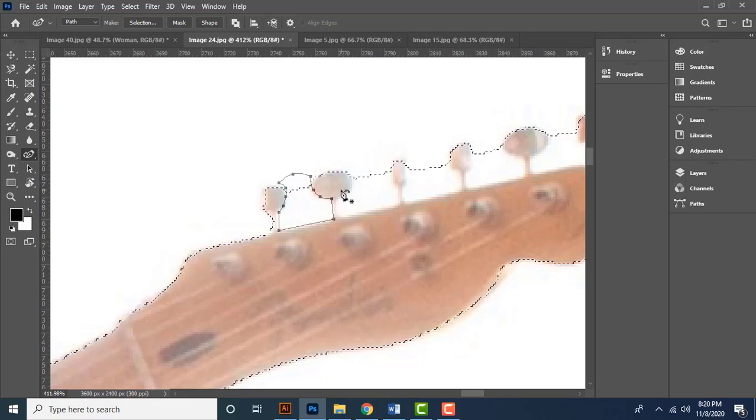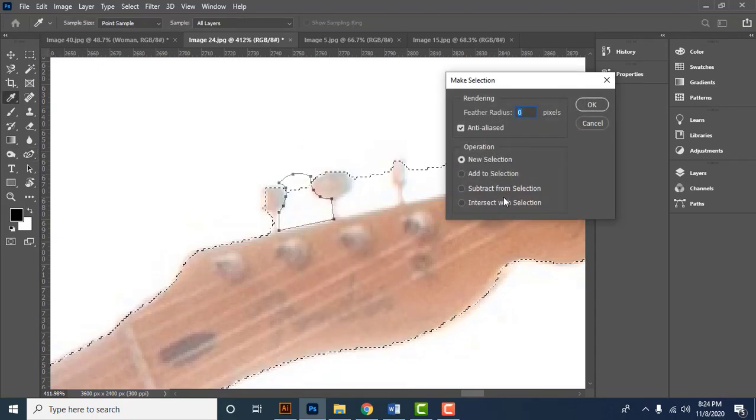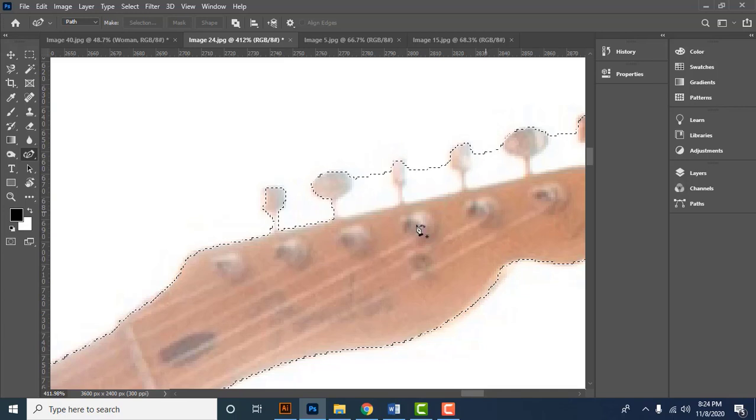Okay, then right click and choose make selection, and from here this time you must activate the subtract from selection option, and make sure anti-alias is on and feather value is 0 and click OK. There we go.